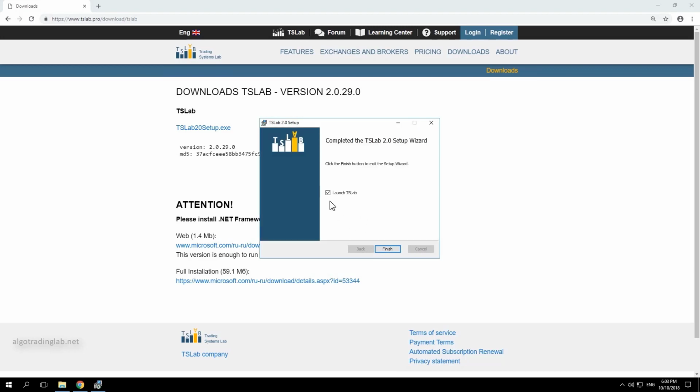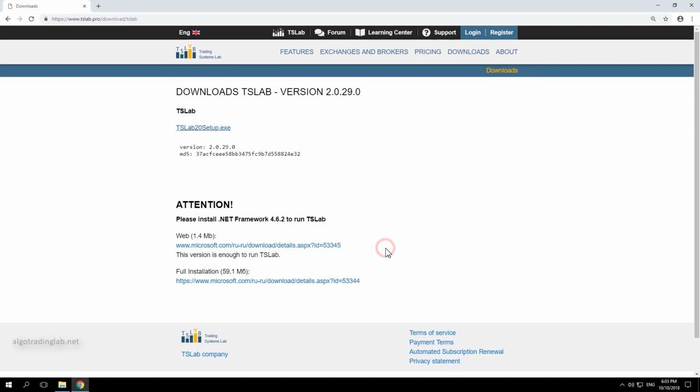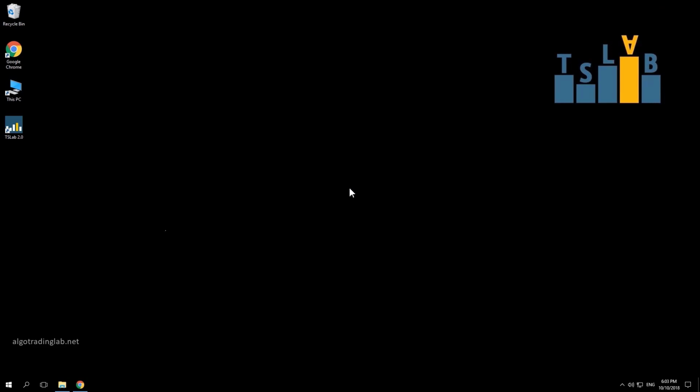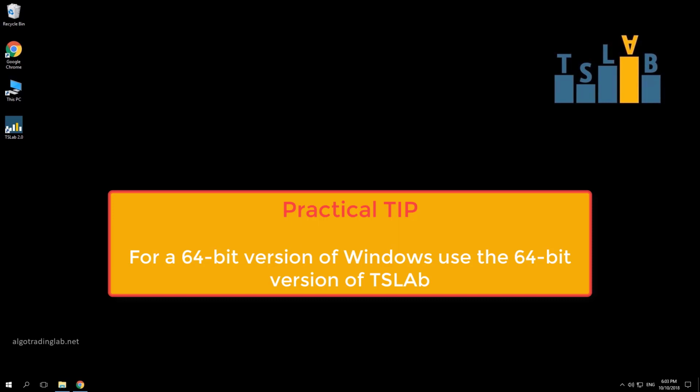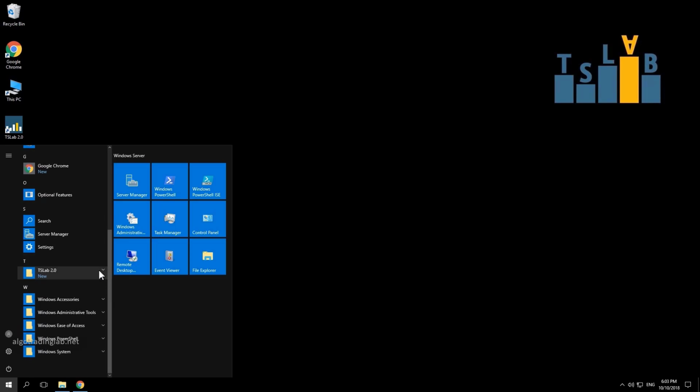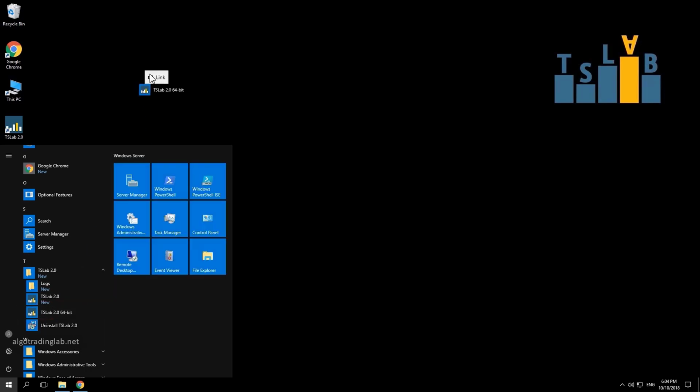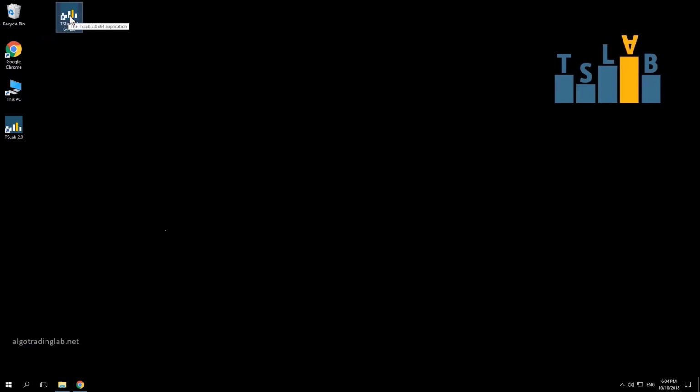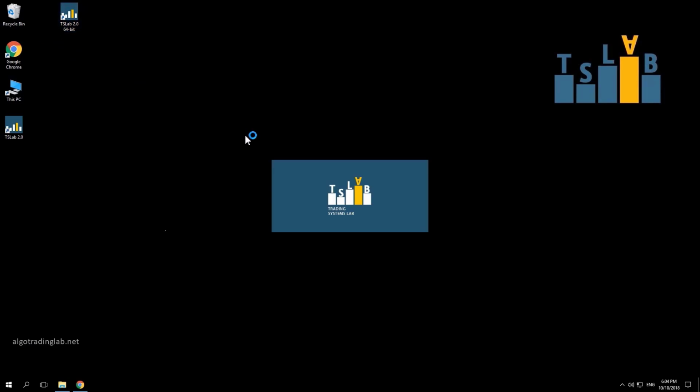At this point, we won't run TSLab right away. The fact is that two programs are installed at once, 32 and 64-bit. By default, the 32-bit version is launched, but if you have Windows 64, then I'd recommend to use TSLab for the 64-bit version. This will help maximize the resources of your PC. In order to run the 64-bit version, go to the list of programs, find the TSLab folder. See both versions of the program. I suggest you add a shortcut of the 64-bit version to the desktop straight away and then use it to launch TSLab. Let's run the program.